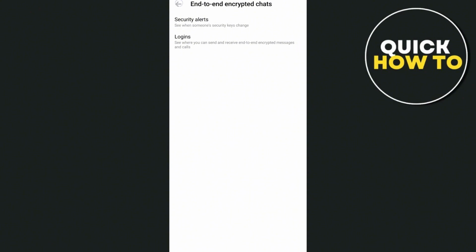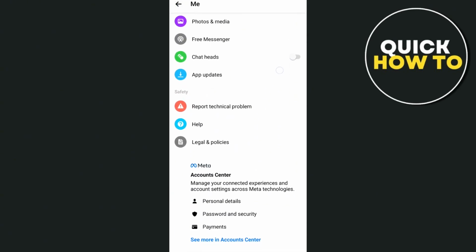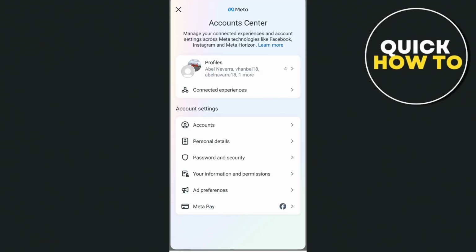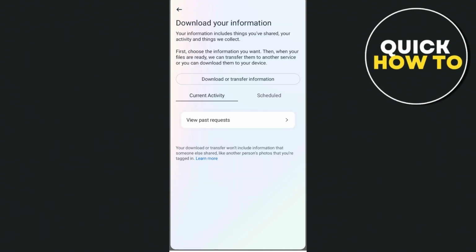Now once done, go back here and then scroll down to the bottom and tap on the see more in account center. Once you tap on that here on account center, tap on your information and permissions. And here, just need to tap on download your information. And then you just have to tap again this download or transfer information.